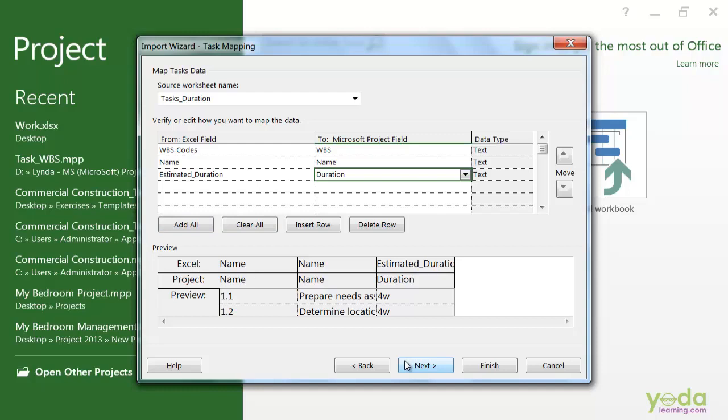Now one thing to look at is that there is this preview down at the bottom. You can get an idea of how Project is going to map that Excel information into the project fields. So if it looks like what you want, then just click finish.